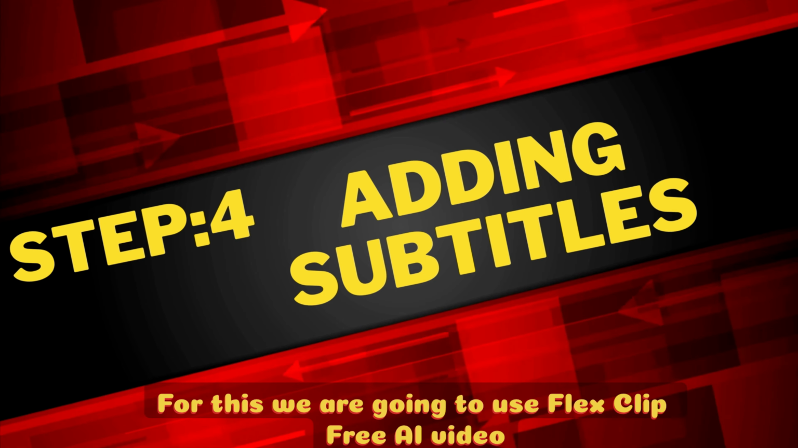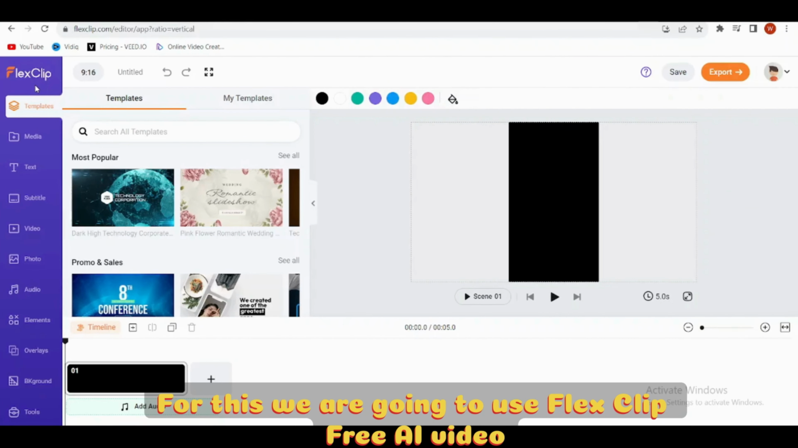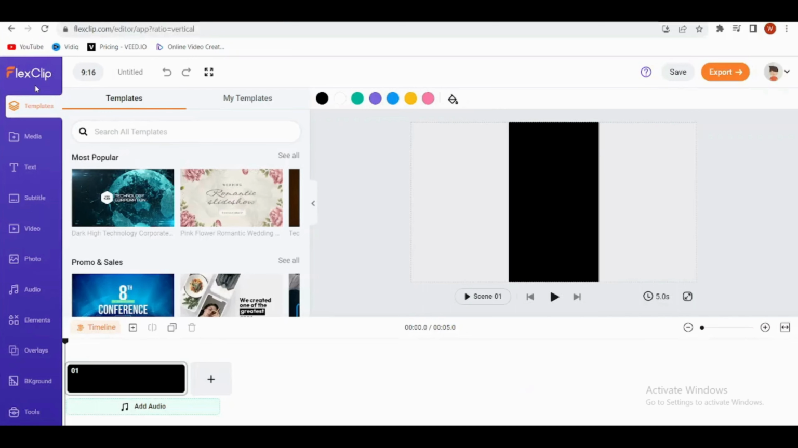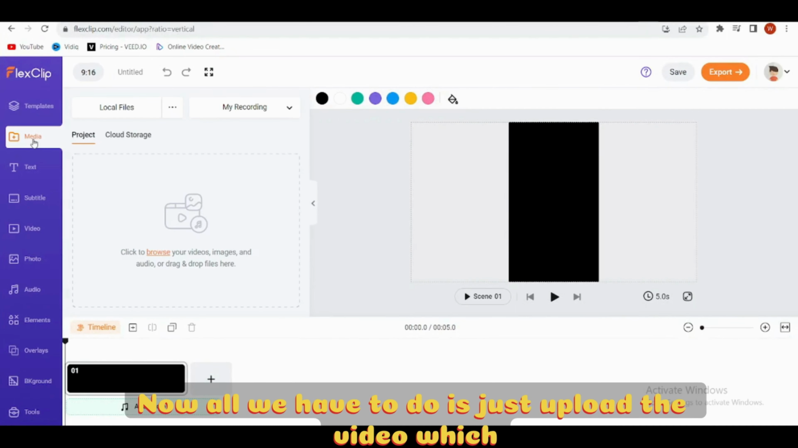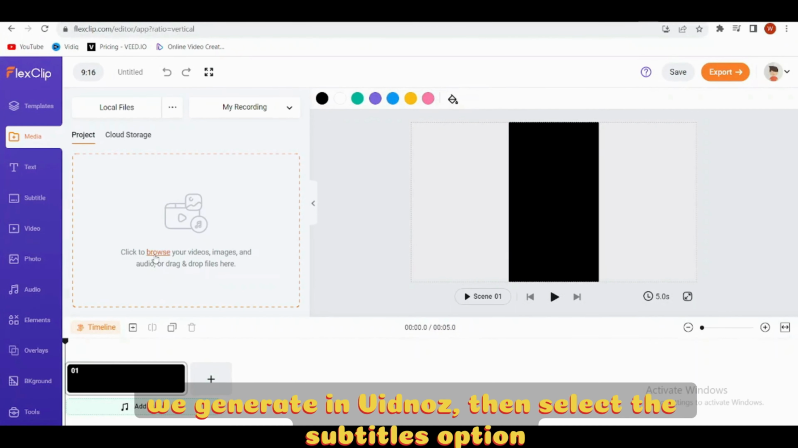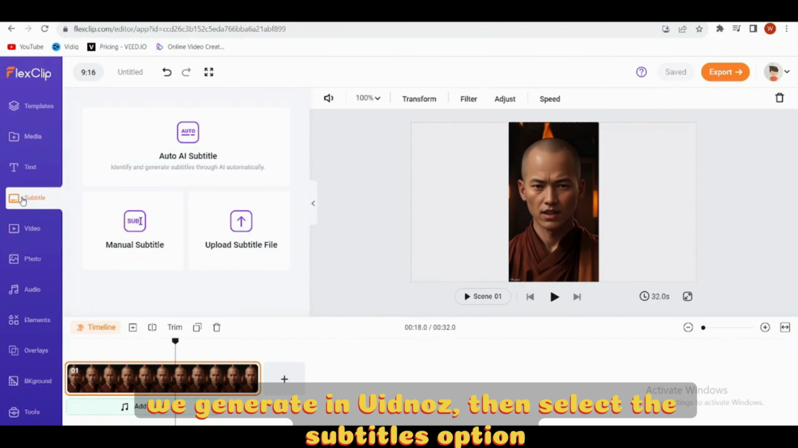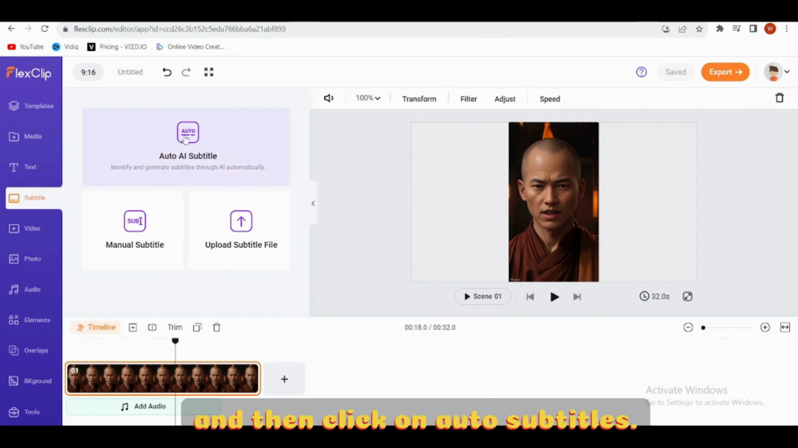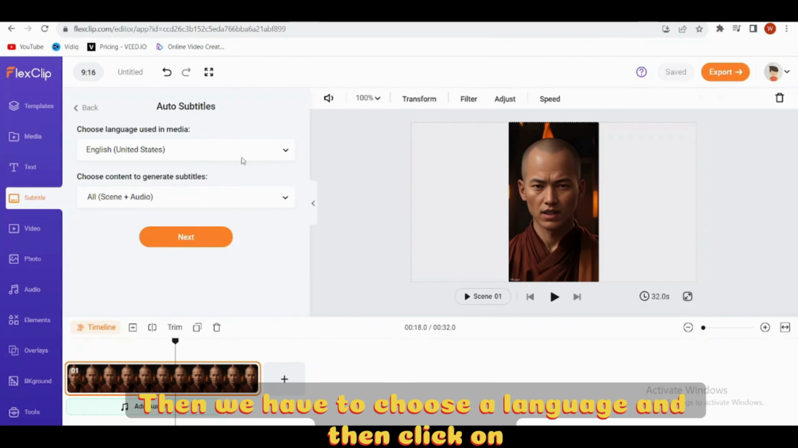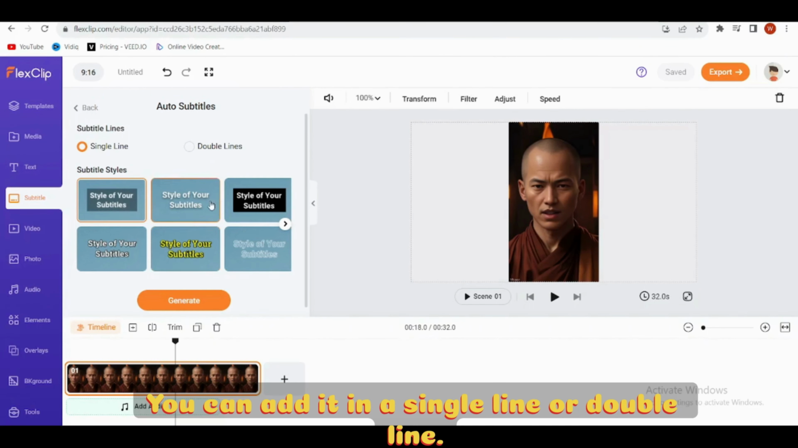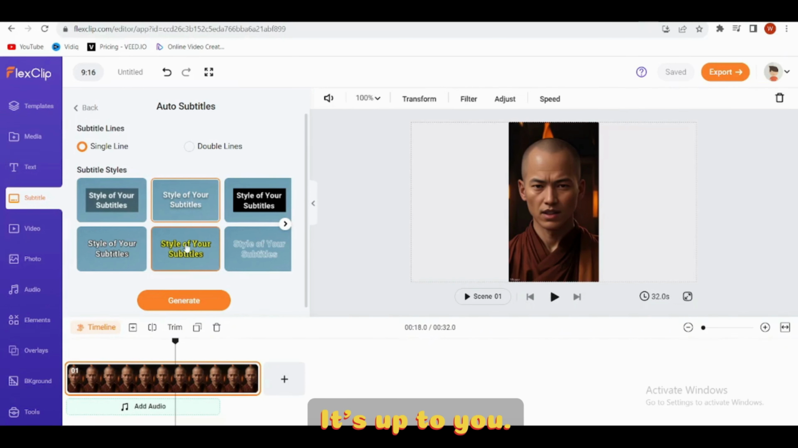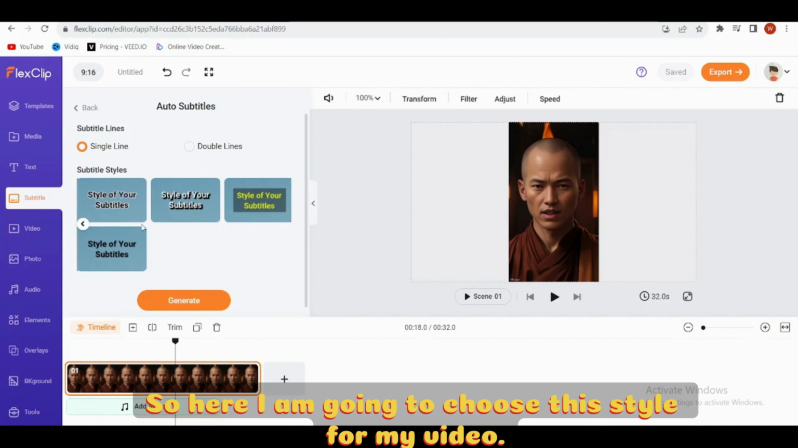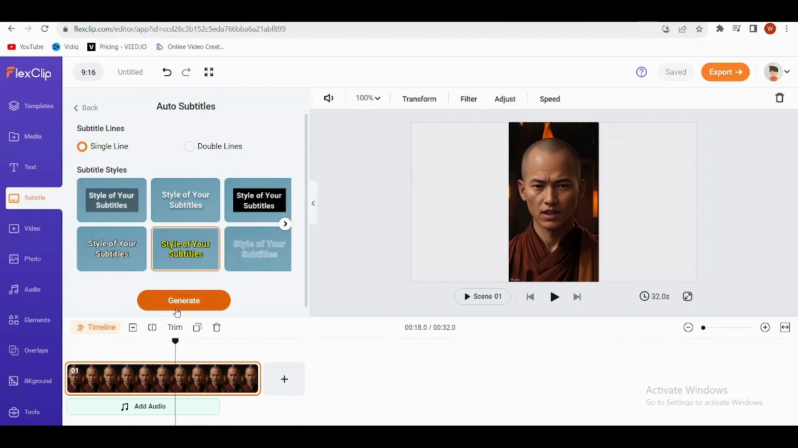For this, we are going to use FlexClip free AI video editor. Now, all we have to do is just upload the video which we generated in Vidnoz. Then select the subtitles option, and then click on Auto Subtitles. Then we have to choose a language, and then click on Next. You can add it in a single line or double line, it's up to you. So here I am going to choose this style for my video. Let's generate it.